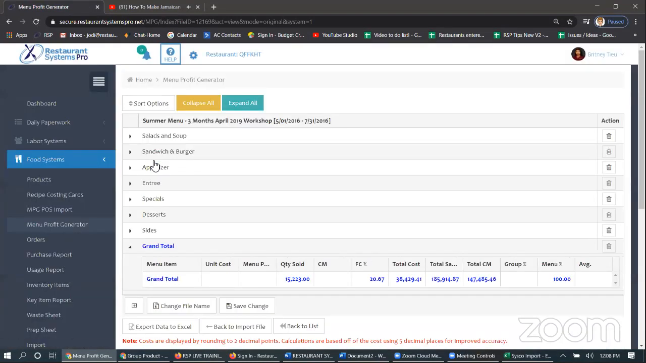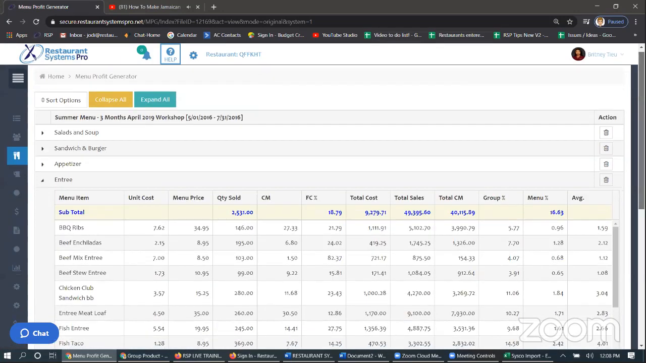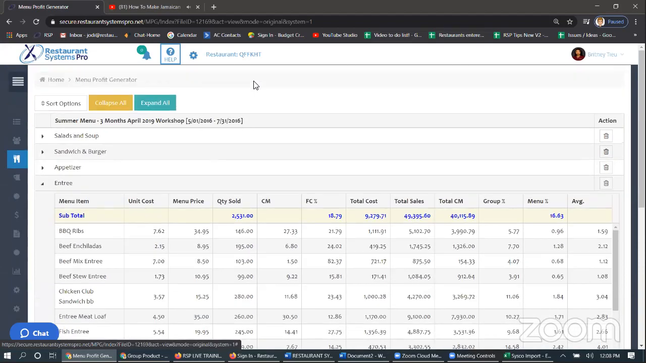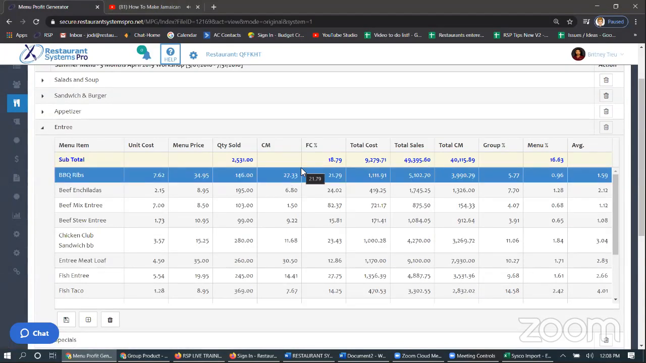So I'm going to go ahead and open up this menu profit generator, and all I'm going to be doing is just explaining to you what this is and how you're able to utilize it. I'm going to open up one of these arrow icons to further view, and then from here, break down all the columns for you. The first column you have is menu item. So this menu item is the item name. Your unit cost is the cost to make this item. Your menu price is the price that you sell this item for. Quantity sold, so for this particular report, it's a 3-month period, and this is how many items you sold of each item recipe. Contribution margin is how much you're taking home each time you sell the item.